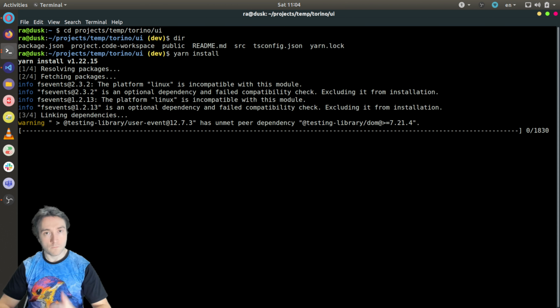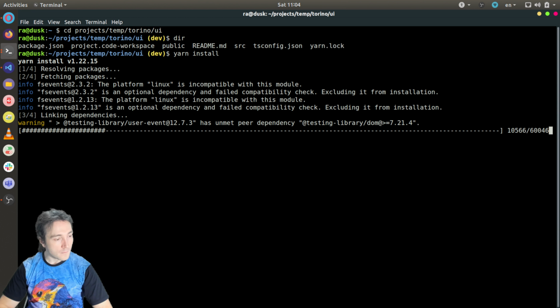Fortunately, I have a very fast internet connection. Actually, I think it's very fast. Of course, there are people who will have it even better than mine, but I don't complain. And once the packages are installed, we can use yarn start to start the Webpack development server for the single page application part.